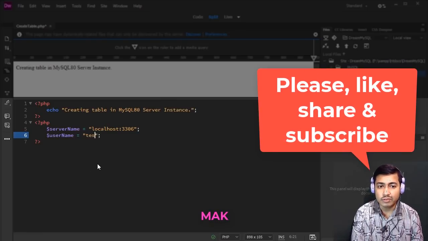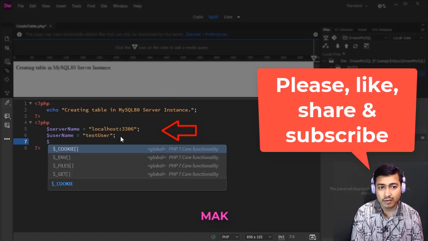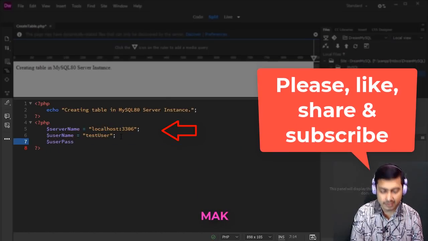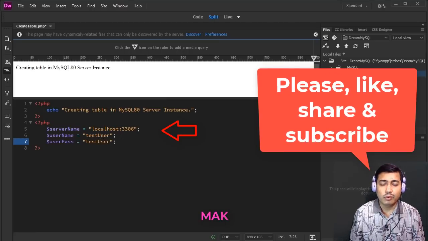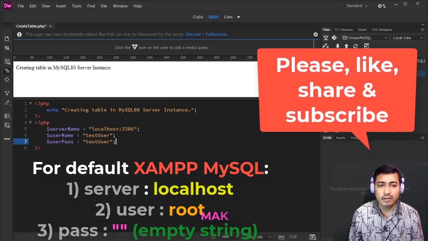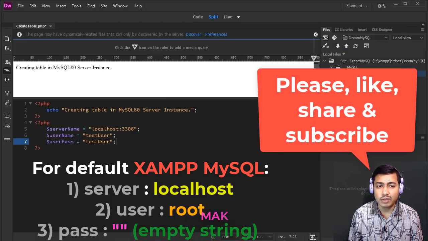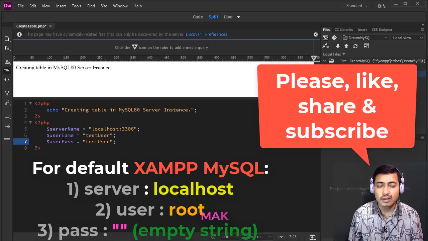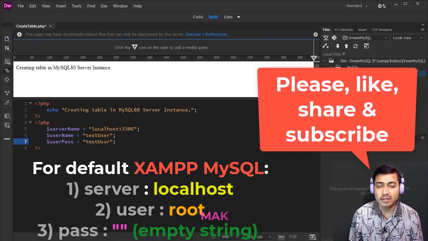Here we are going to use the guest user, and that is a string also, and here you can use the user pass. In our case the password is the same. One thing to notice here, if you are using XAMPP MySQL, then you can use root here as the username, and you can use an empty pass. The root user has no pass, so it will be empty, and you don't have to use this extra thing, you can use only localhost.